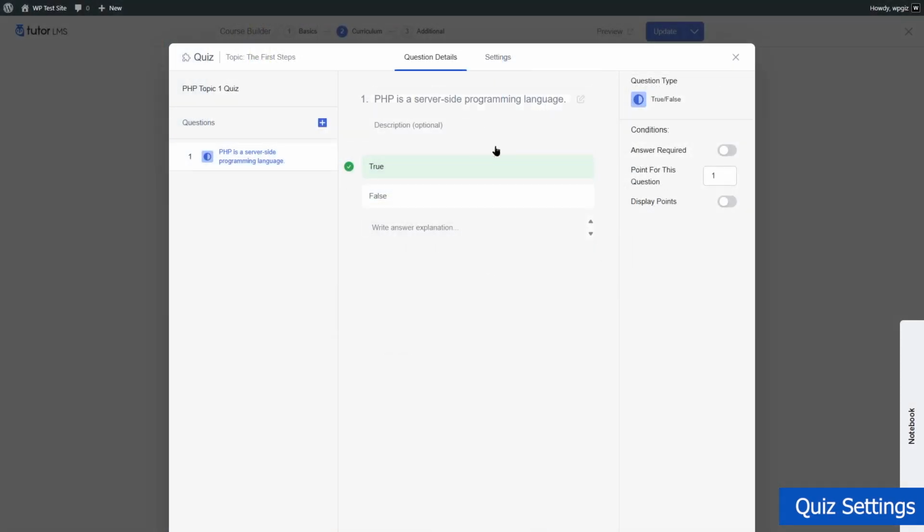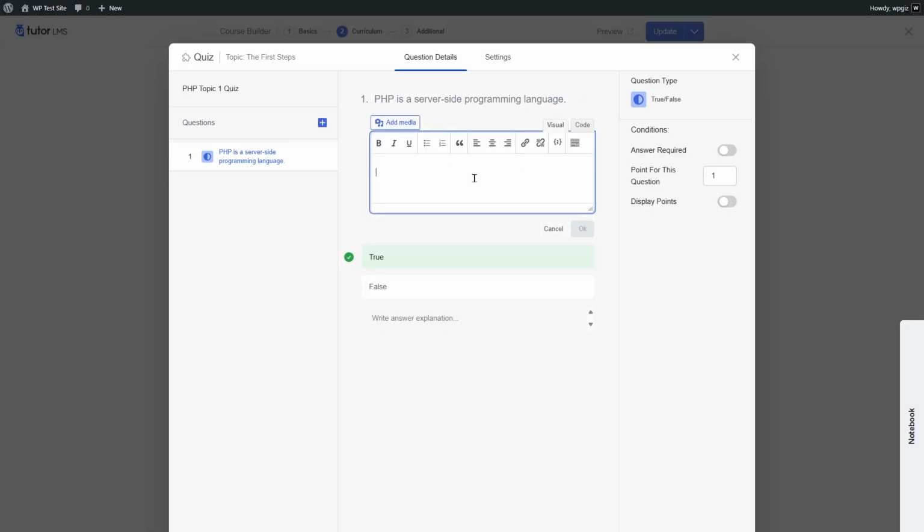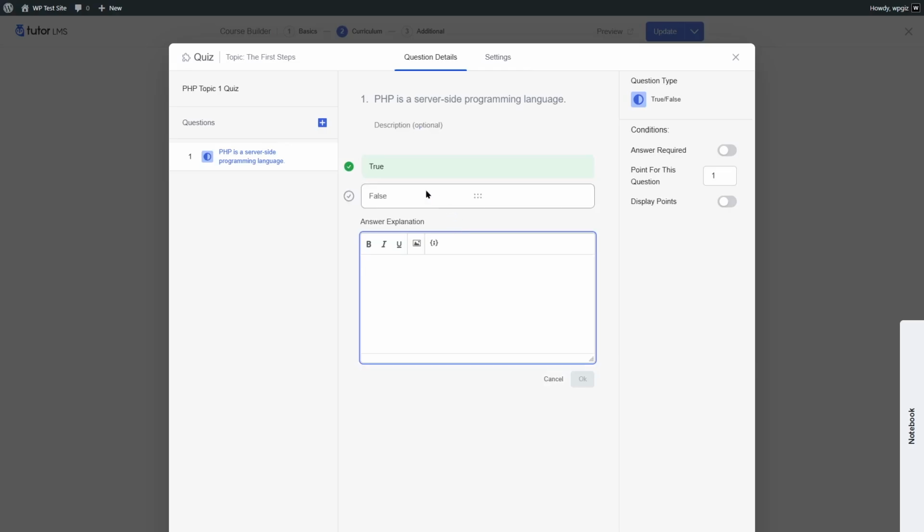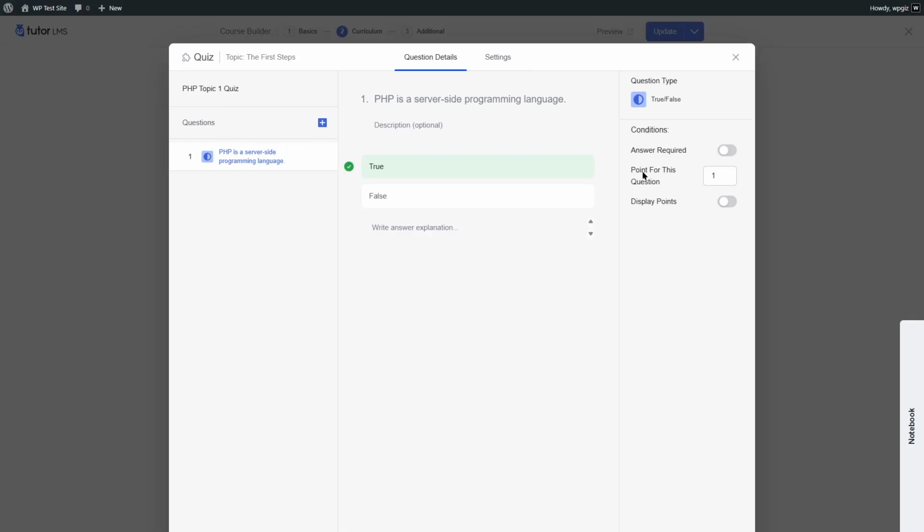Now let's talk about the quiz settings of Tutor LMS. You can add a description to your quiz and write an explanation, so when students answer the question correctly, you can add an explanation why this is correct. Again, you can add conditions such as if the answer is required or not, how many points you want to award the students for the correct answer. If you want to display the points to the students, you can enable that.